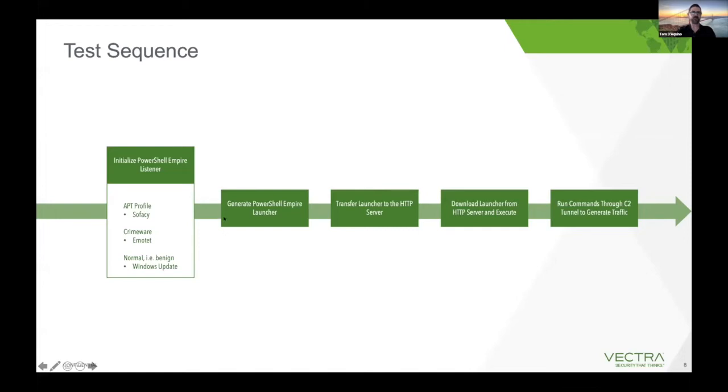So we're going to initialize those containers and the listeners on them. Then we're going to generate a PowerShell Empire launcher. We're going to transfer that launcher to the HTTP server. We're going to download it to our test host. And then we're going to execute it and establish a tunnel. And then we're just going to run a command through the tunnel just to put some traffic on the wire. And then we'll kill the agent and go through that same sequence for each of these.